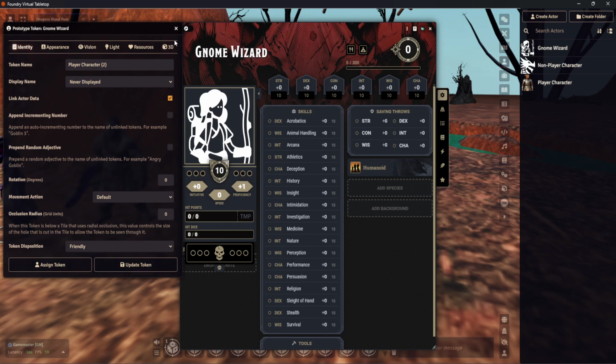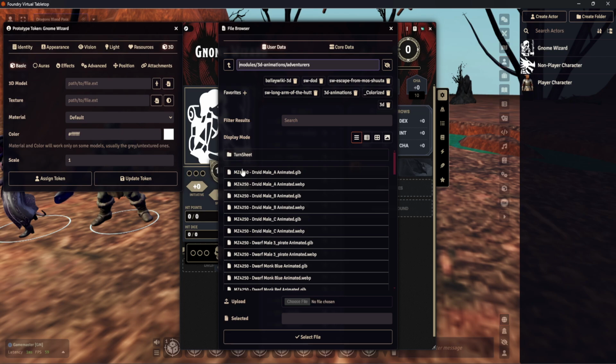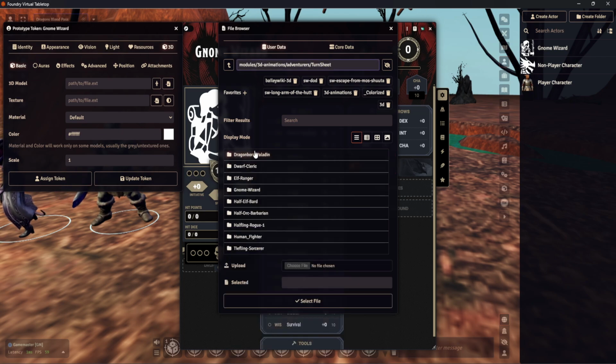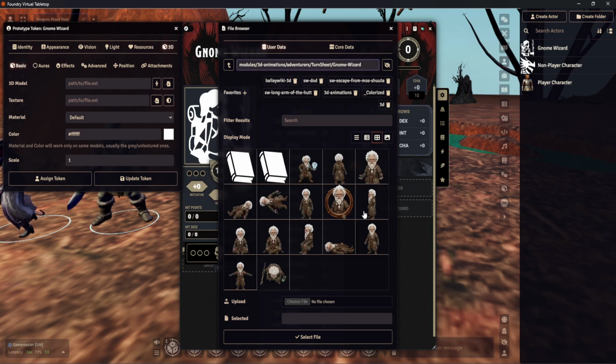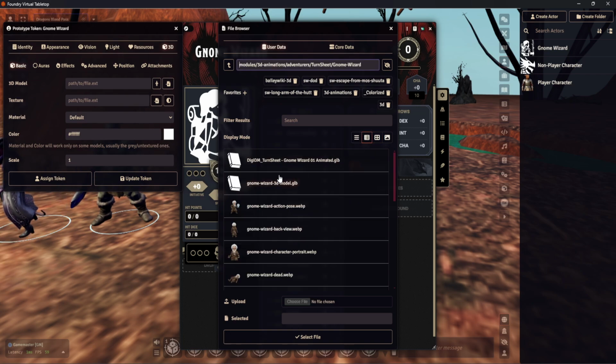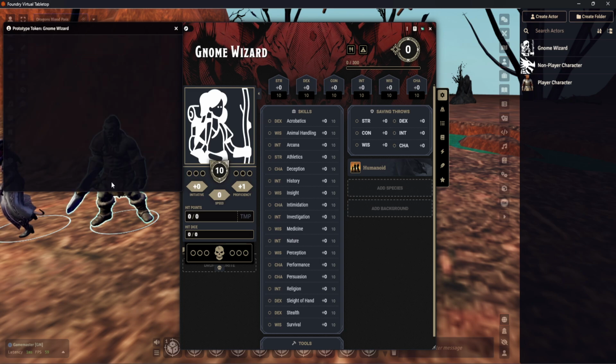Otherwise, for the 3D portion, we're just going to go into the 3D Animations Adventures, and there's a new folder called TurnSheet. For this one, we're going to grab our gnome wizard, and we'll see all the TurnSheet images here for tokens and whatnot. At the top, we've got 2 3D model options. This general gnome wizard 3D model is generated by TurnSheet and is in T-pose without animations. And then you'll see the DigiDM processed one. So we're going to click that one and hit update.